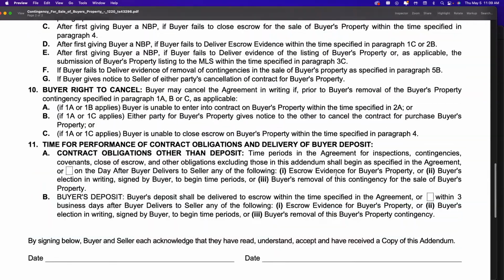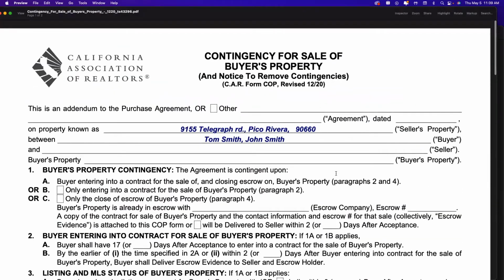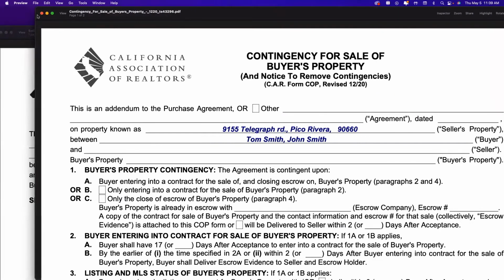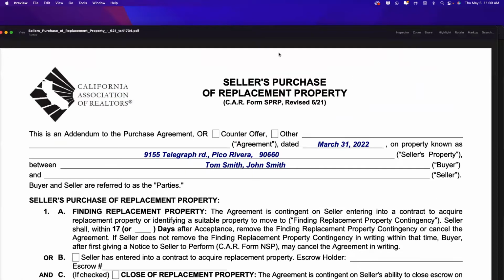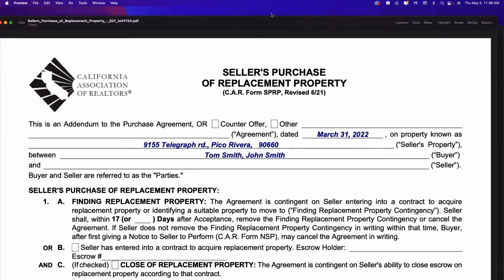Okay. So questions about the buyer's contingency? Any questions? Because I'm going to move on now to the seller's purchase of replacement property, the contingent seller. Okay. All right. So let's look at a contingent seller. So if I have a seller, what's going on here?